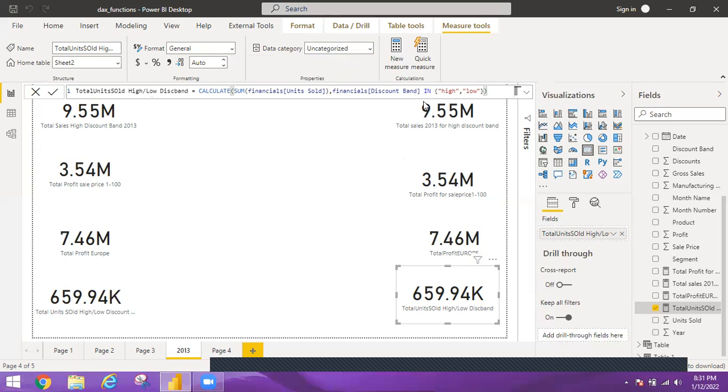Yes. क्लियर स्वप्निल? Yes, no problem. Yeah, so that is how you can write the calculate formulas.